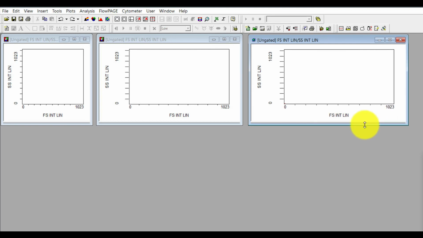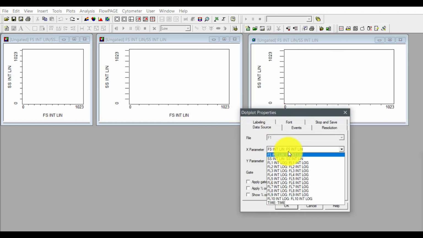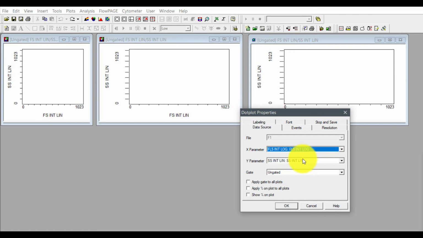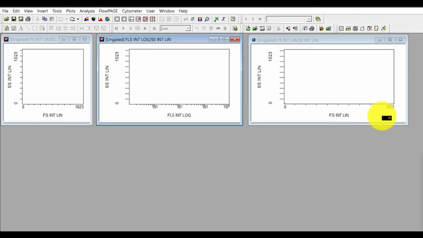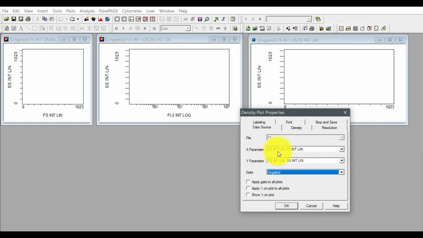Click the dot plot properties. From the X parameter, select FL5. Why? Because I have CD45 in the FL5 color. Then click on the density plot option. Go to the X and select also FL5.